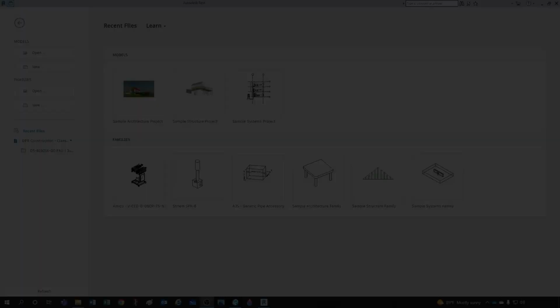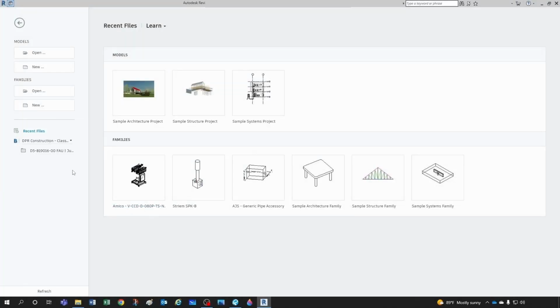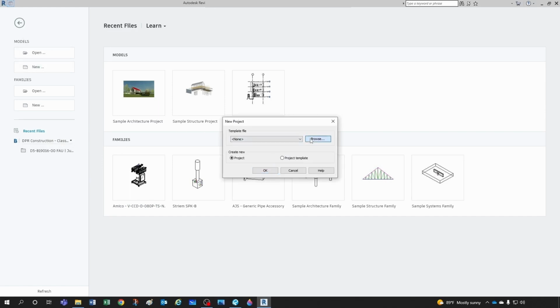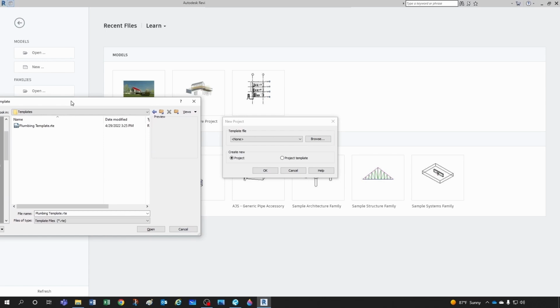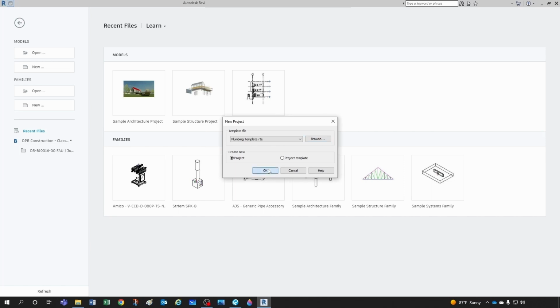Let's get started. So I'm going to go ahead and create a new plumbing project. So I come here to new. I'm going to select my template file. So I'll come here to plumbing template. Hit OK.